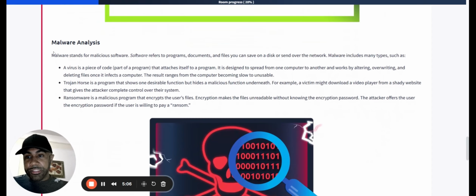Malware analysis. Malware stands for malicious software. Software refers to programs, documents, and files you can save on a disk or send over the network.